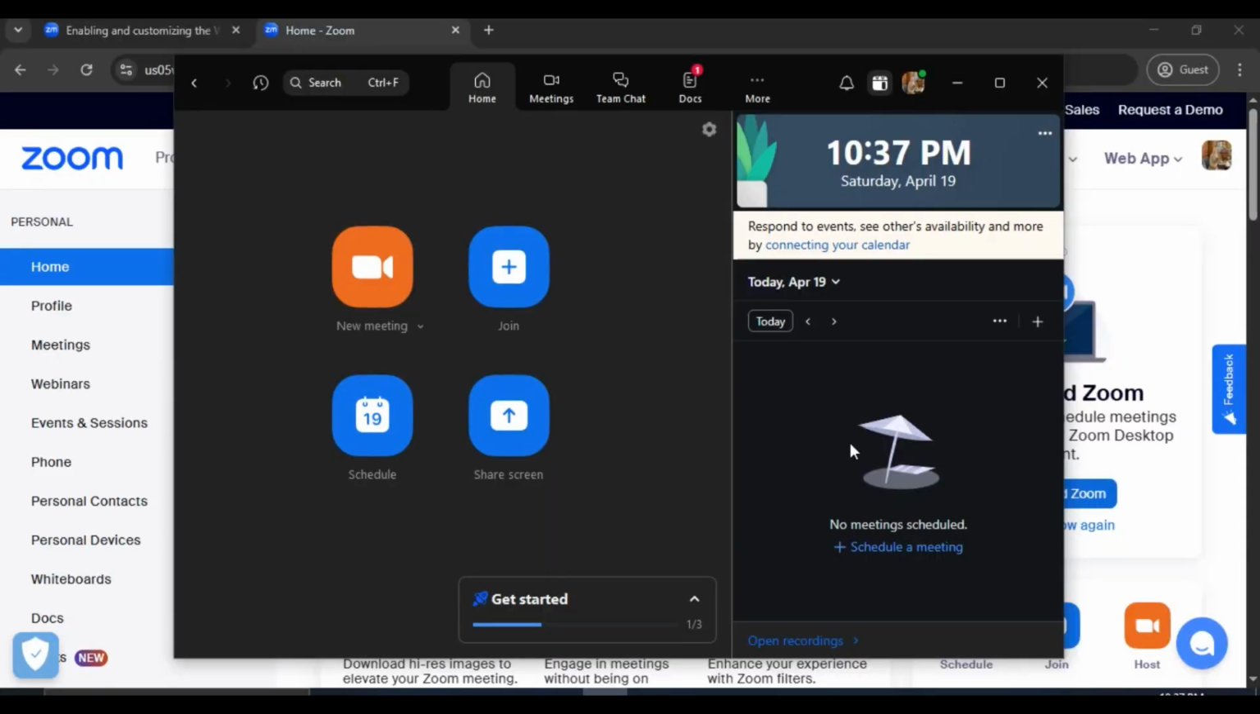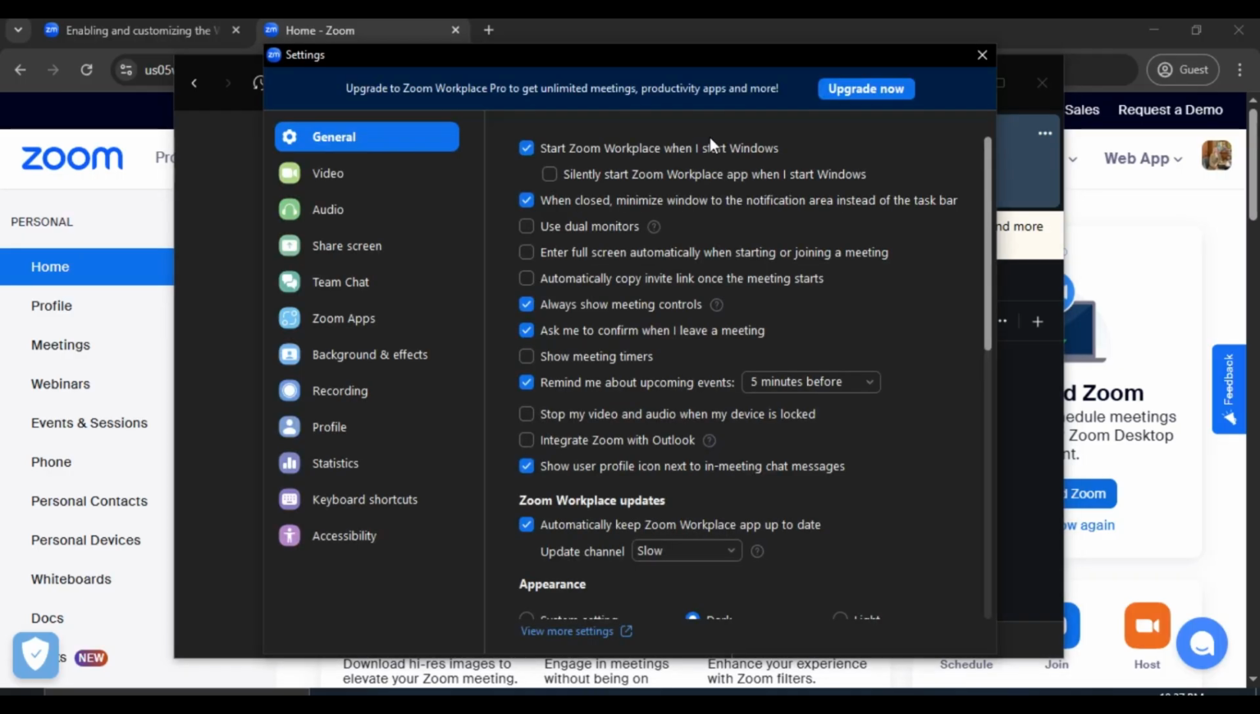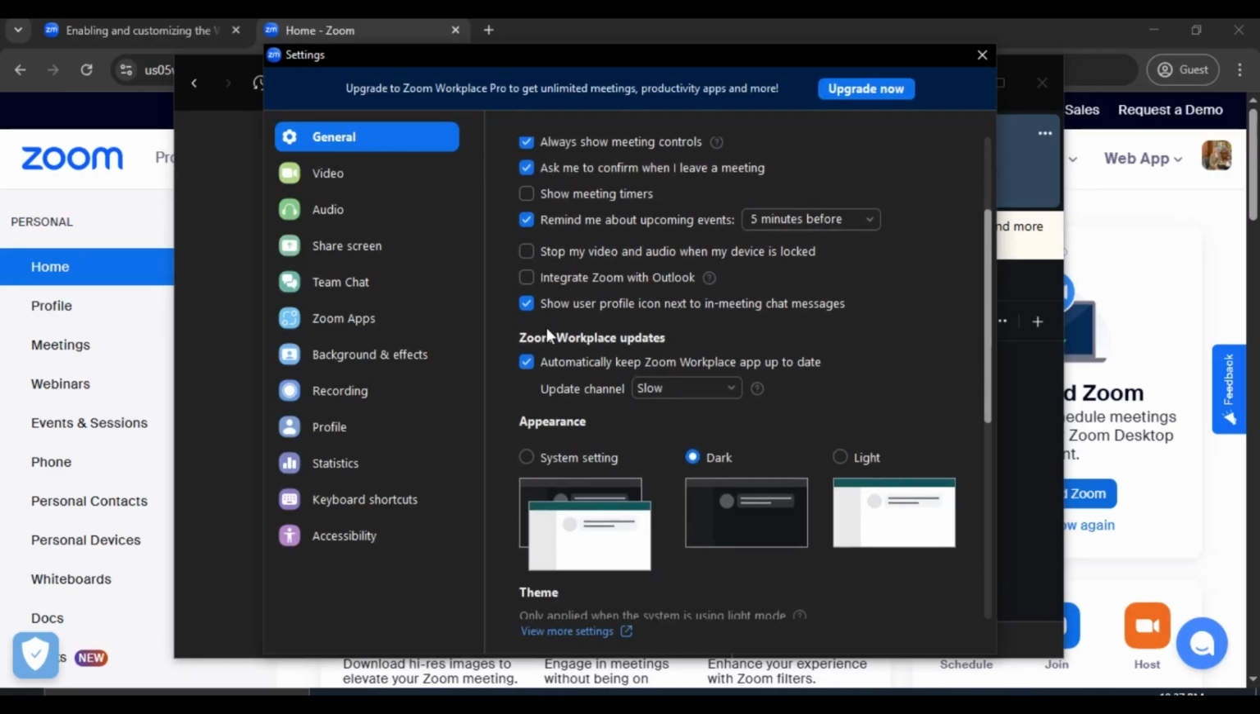For today's video, I'll show you easy ways to customize your Zoom waiting room. To get started, open your Zoom app, and once you log on to your account, click on Settings icon here. At the bottom left corner of the tab, click on View More Settings.